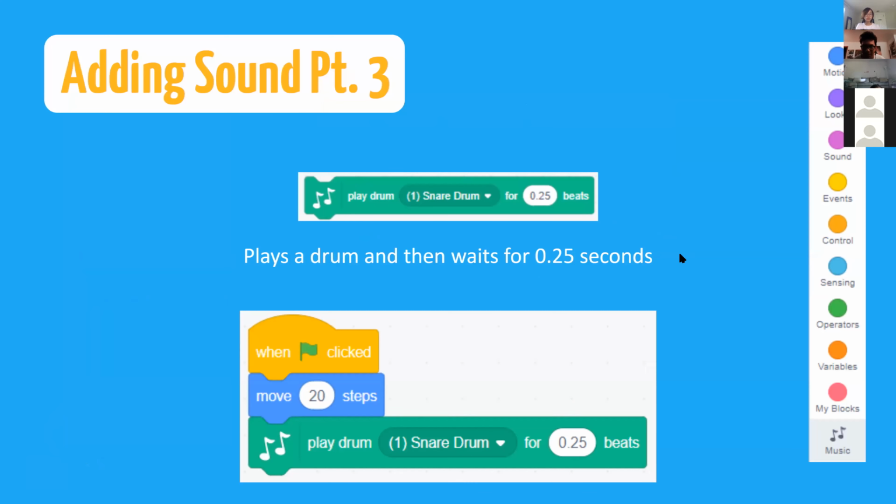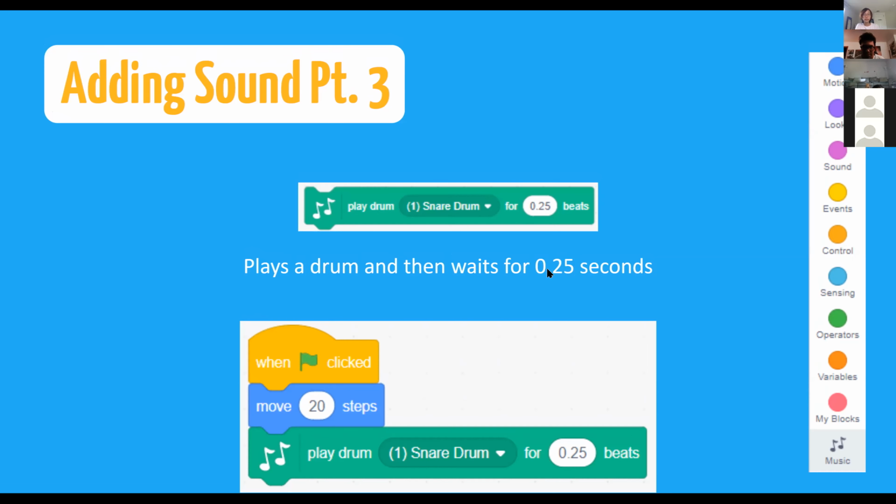Kaylee, you want to go ahead and explain? Okay, so you'll get a bunch of options, and for this program, we're going to be using play drum. You can choose which drum you're using, and then how long you want the drum to go. Here we have a quarter of a second, so it's just one hit. There are other options too.